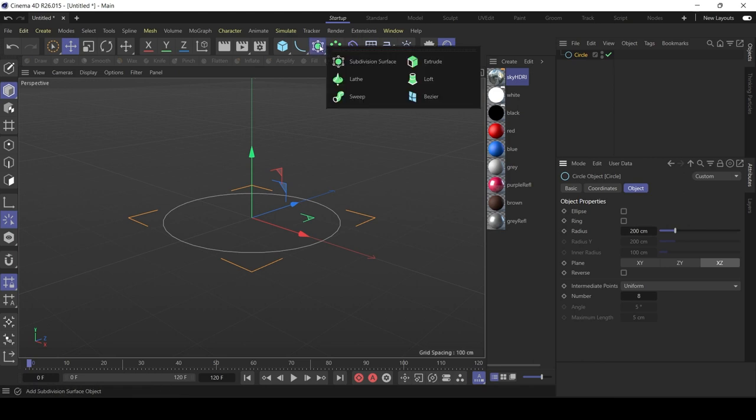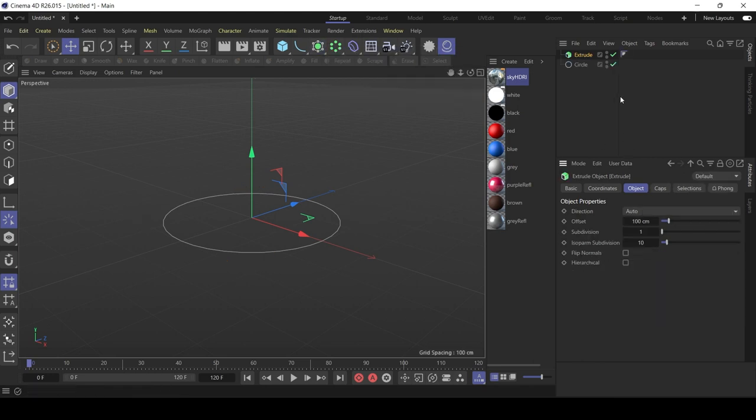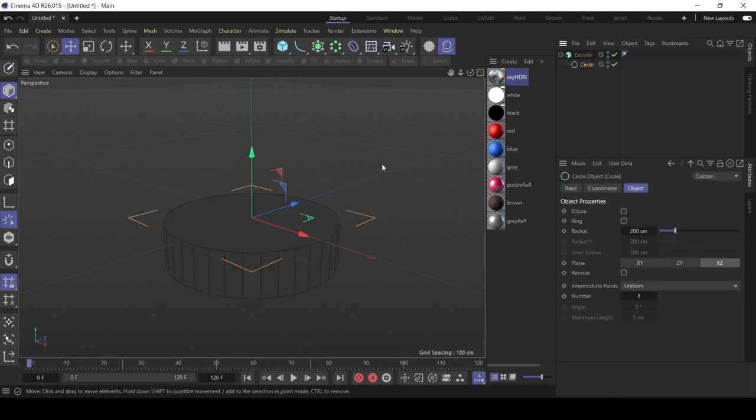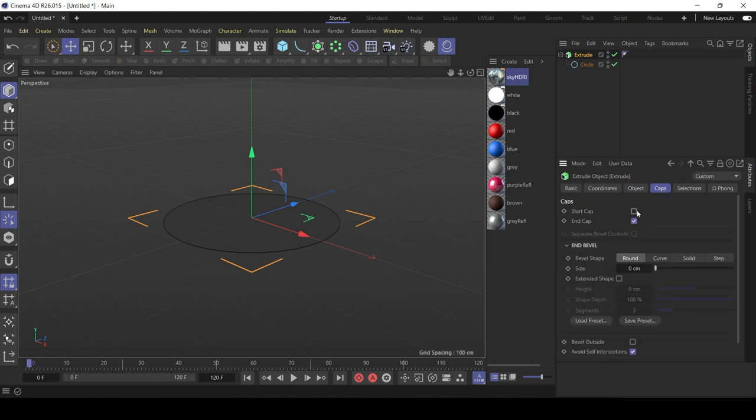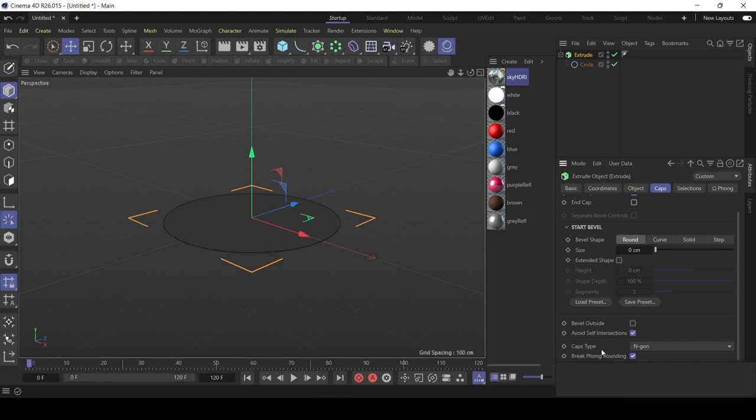And I'm going to add an extrusion. So make the circle a child of the extrude. And then on the extrude, offset 1 centimeter. Caps, I'm going to turn off end cap. We don't need it. And caps type will be regular grid.